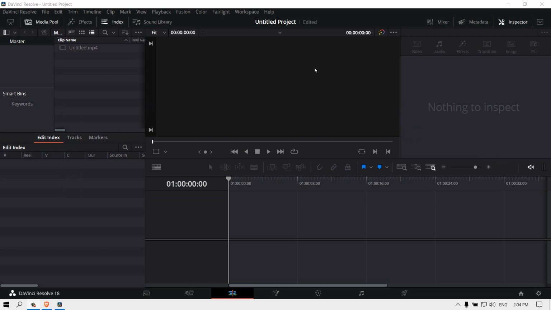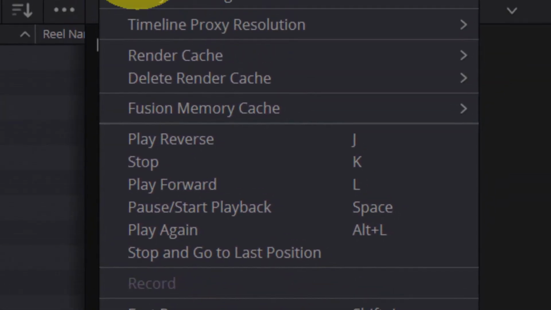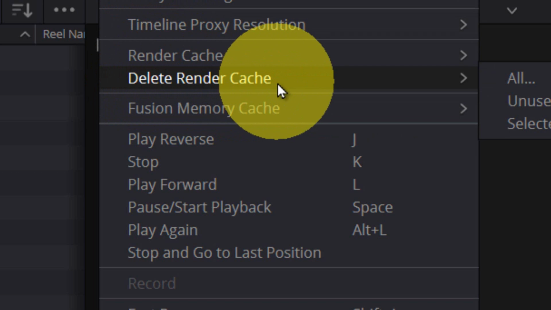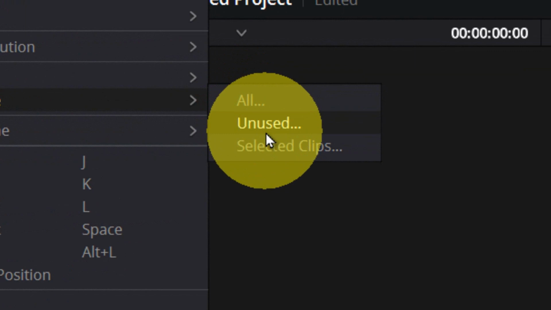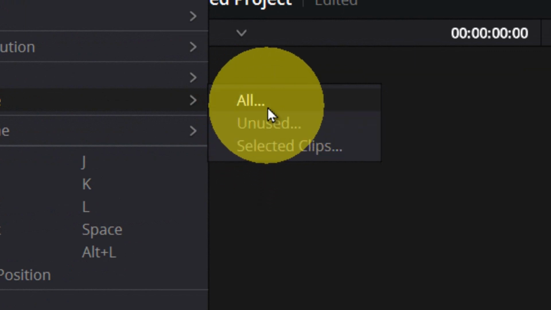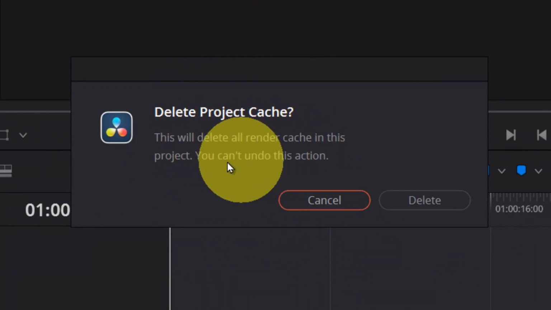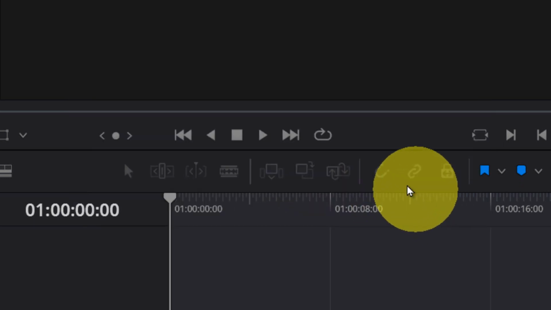So the first option is to go to Playback, and here select Delete Render Cache. You can select All, Unused, or Selected Clips. Select All and then Delete Project Cache. This will delete all the render cache in this project. You can't undo the delete action.